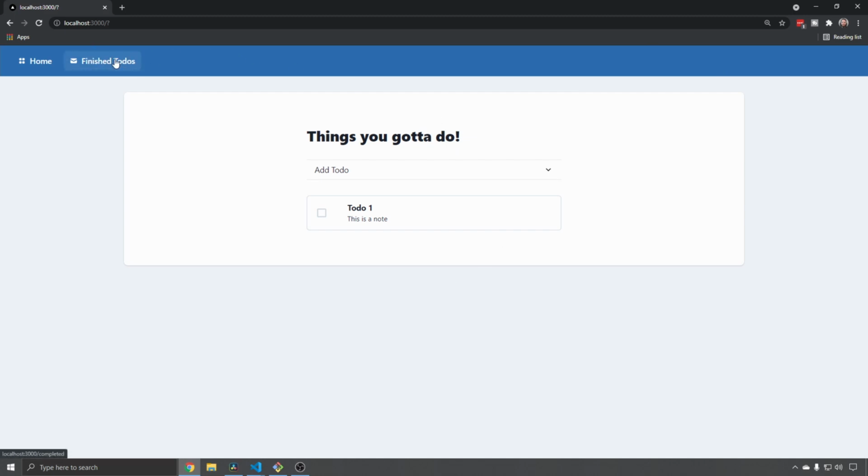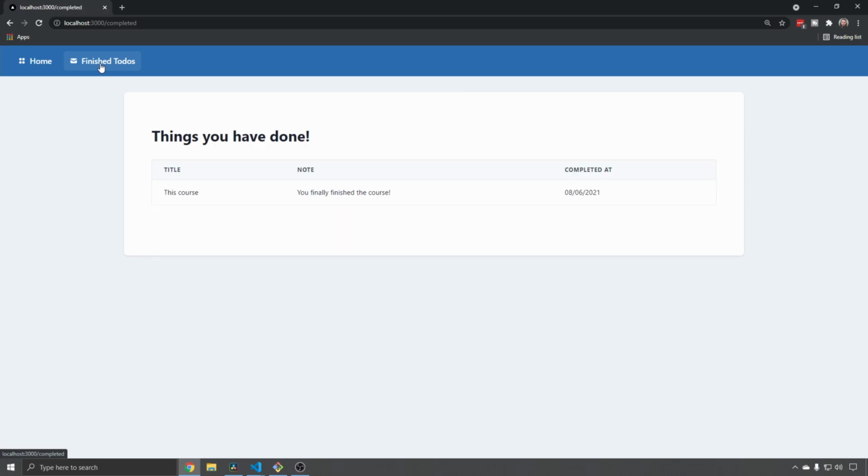Then we have this finished to-do section here, which is a table which tells a user exactly what they've done. They can see the title of the note itself, and then when it was completed.